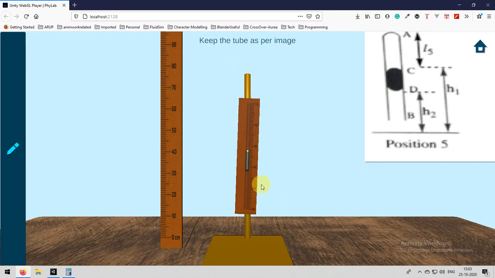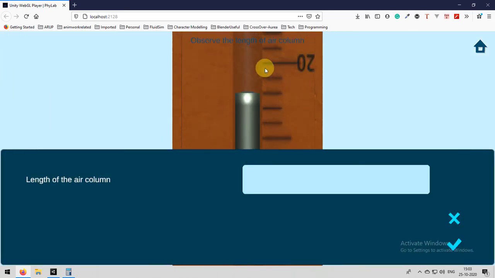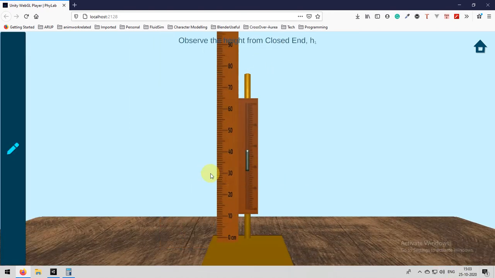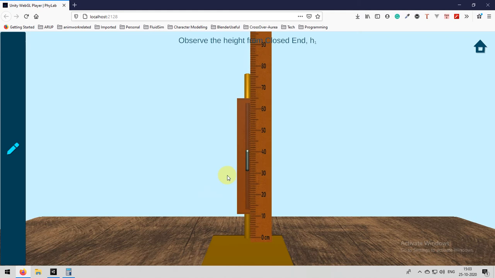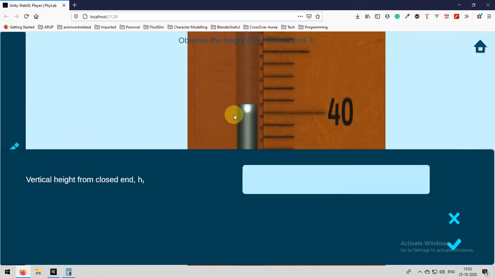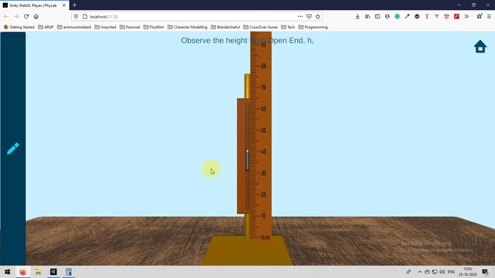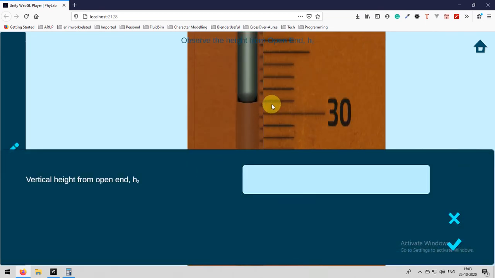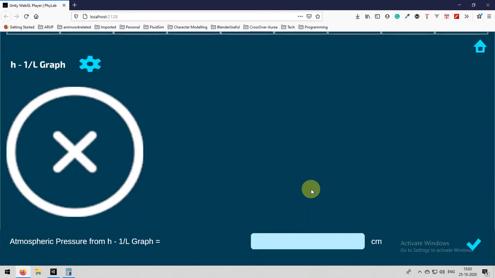And again rotate the tube as per the image and then note the air column, that is 22 centimeters, and then drag the meter scale to note H1 and H2. H1 is around 40.5 centimeters, and then H2 is around 31 centimeters.